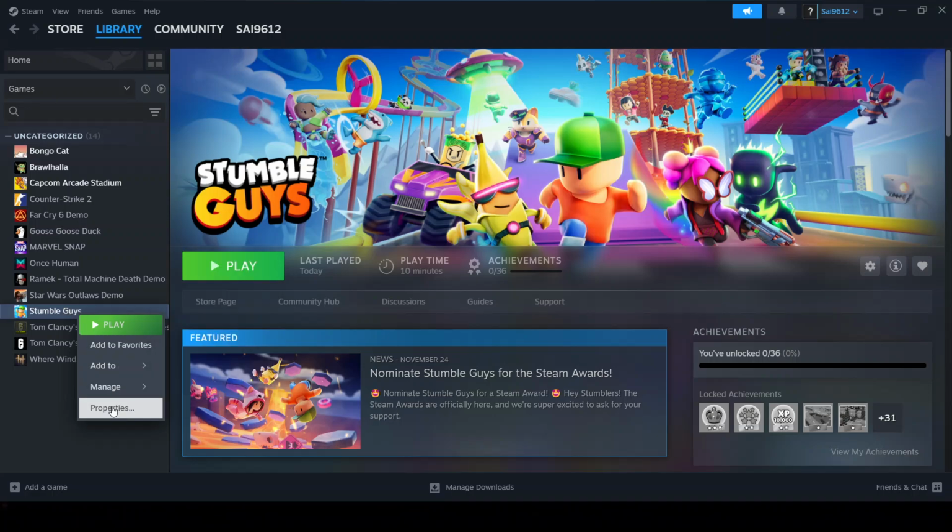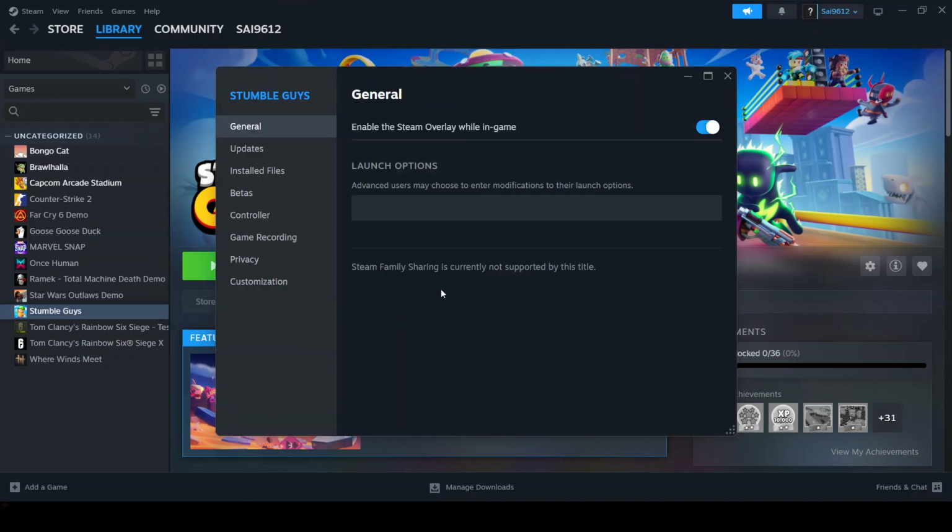Right-click the game's name in your library and select Properties from the menu that appears. If you prefer, you can also click the small gear icon next to the game's name and choose Properties from there. This opens a dedicated window with options tailored to that game.